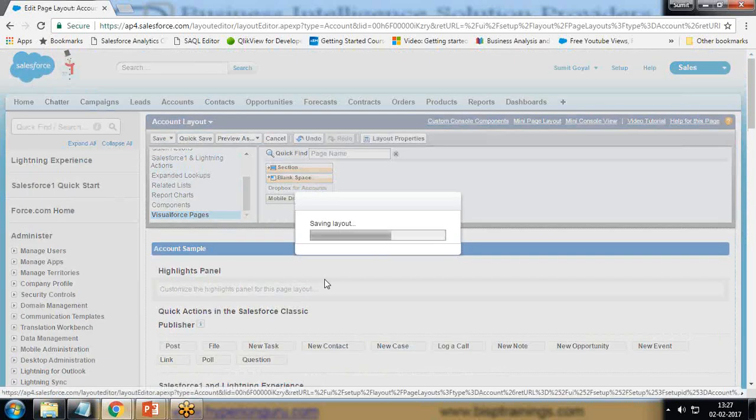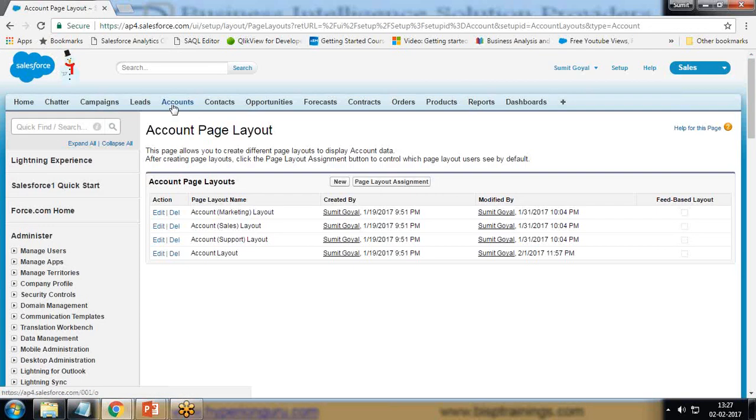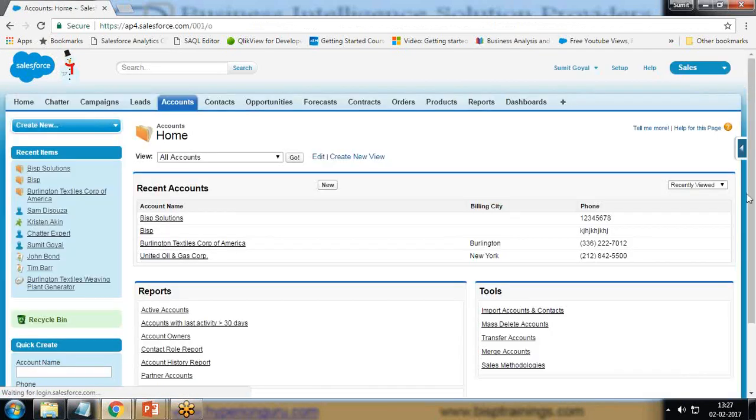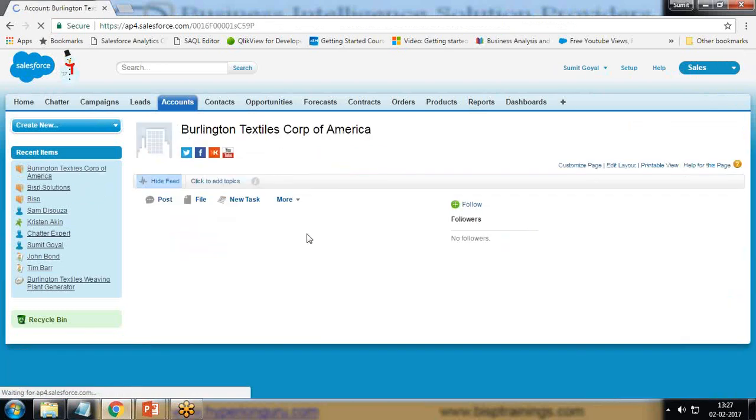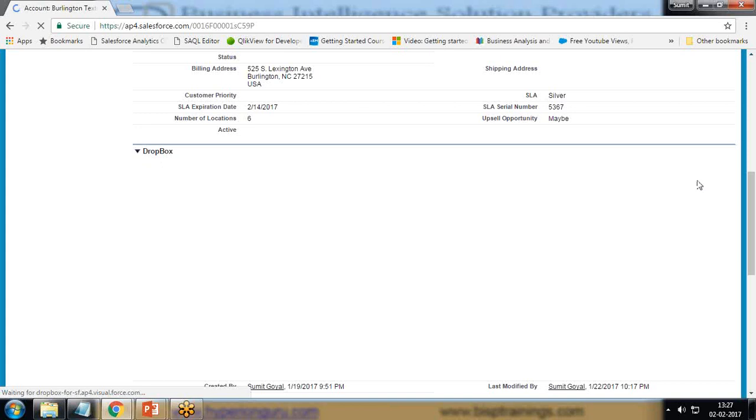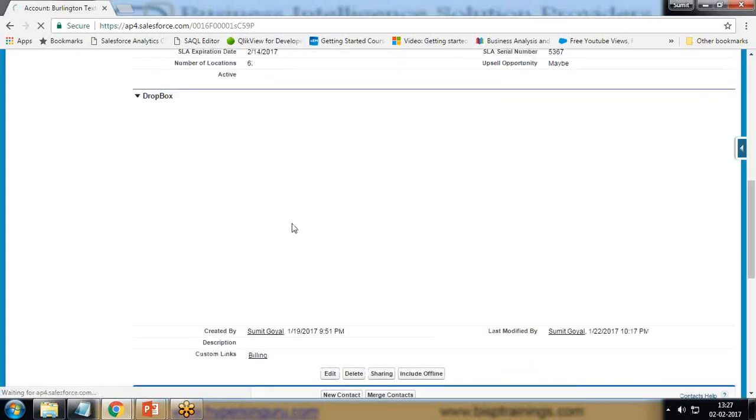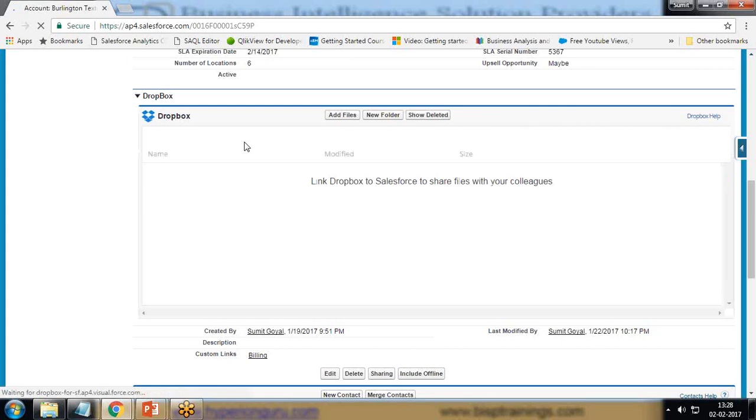The layout is saved. Now, if I click on account, if I check account here and look for any record, for example, Burlington Textile Corporation of America, you can see we have a section called Dropbox, but it's not working. Even if the record is loaded, it's still loading right now because it's integrated with some external applications. So it will take some time to look for the connectivity and proper authorization, but it is not authorized yet. It says link Dropbox to Salesforce to share files with your colleague.